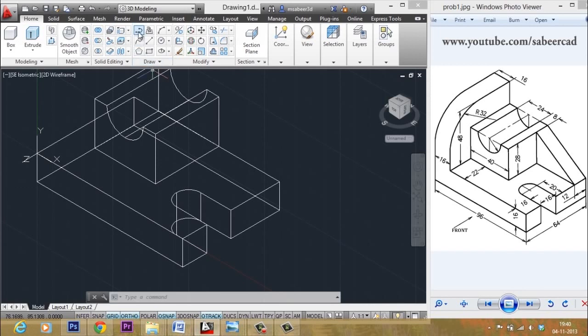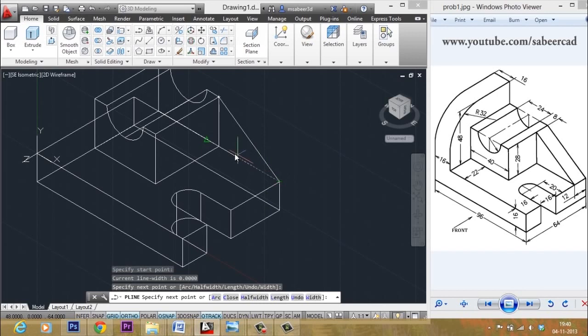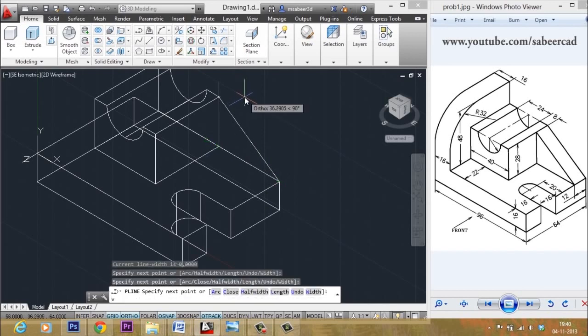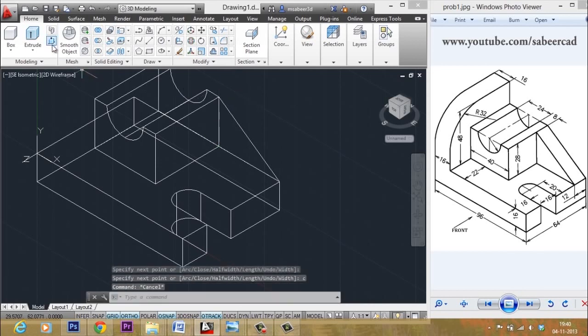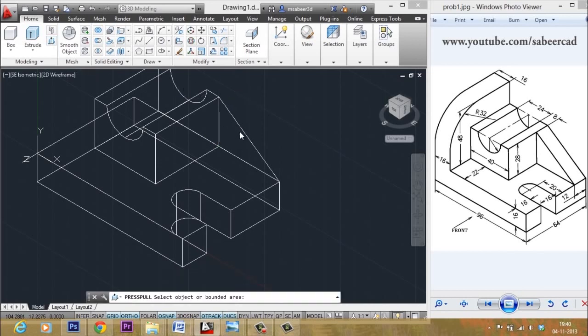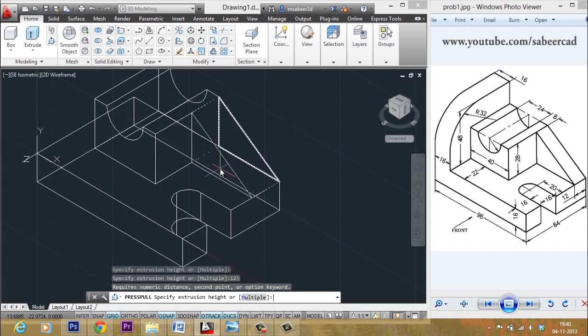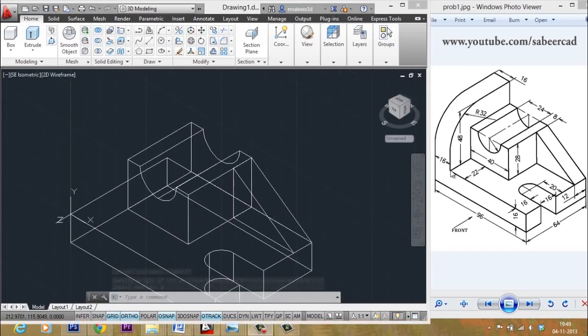So I'll select the polyline tool and I'll pick the corners here, and I'll just give close to complete the polyline. You can either press pull or you can extrude. I'll just press pull this, then give 12 units as the distance. Next we have to make this part.